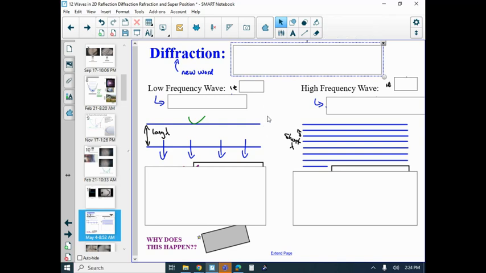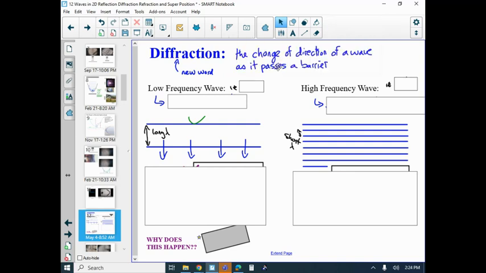All right, so diffraction, possibly a new word for you, is the change in direction of a wave just because it's passing a barrier. It's a strange thing, but we can justify an explanation for this based on something we've said earlier this lesson. So I'll keep going for now.